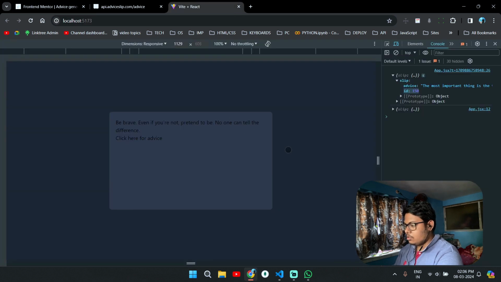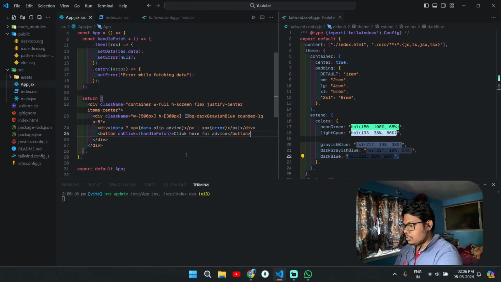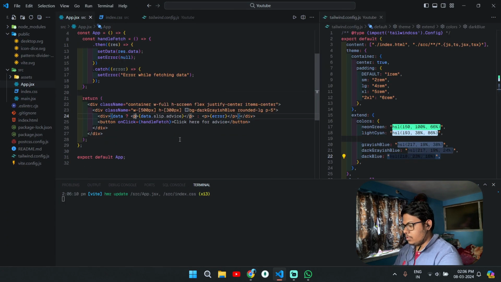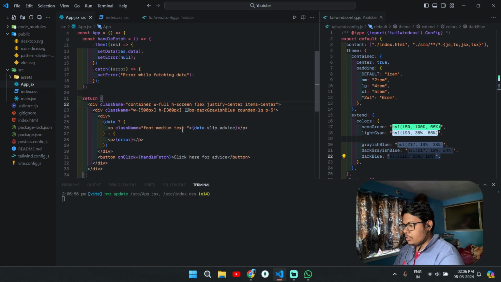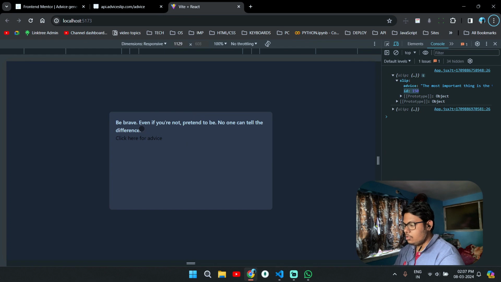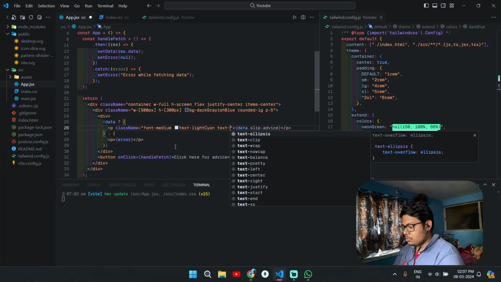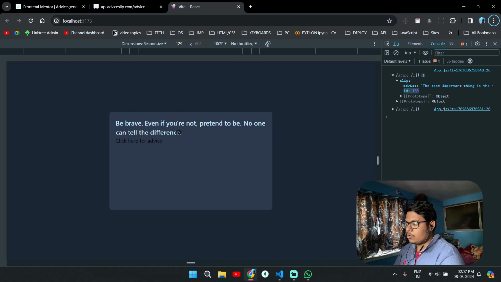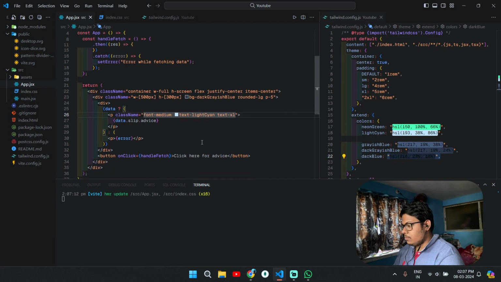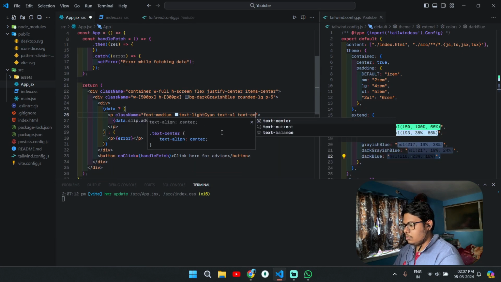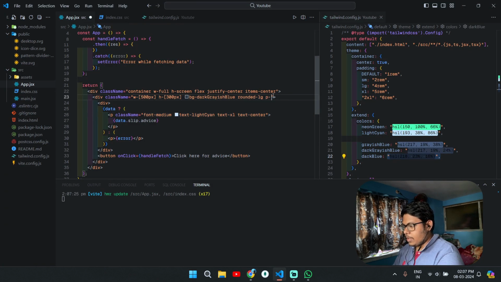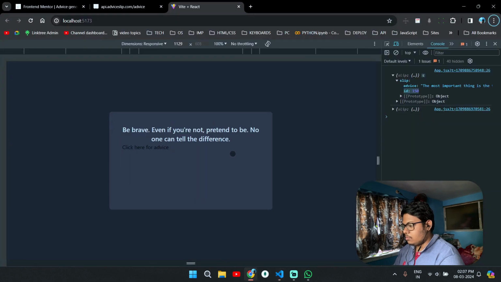So let's do that. So to do that, I can simply say this paragraph tag will have a class name, and let's say it will have a font medium, and the text will be light cyan. Now if I go back, as you can see, it's visible. Let's make this text Excel. Now it will look a little bit bigger. Now let's do one thing. Now let's say text center. Alright. Now let me increase the padding as well, padding 10.